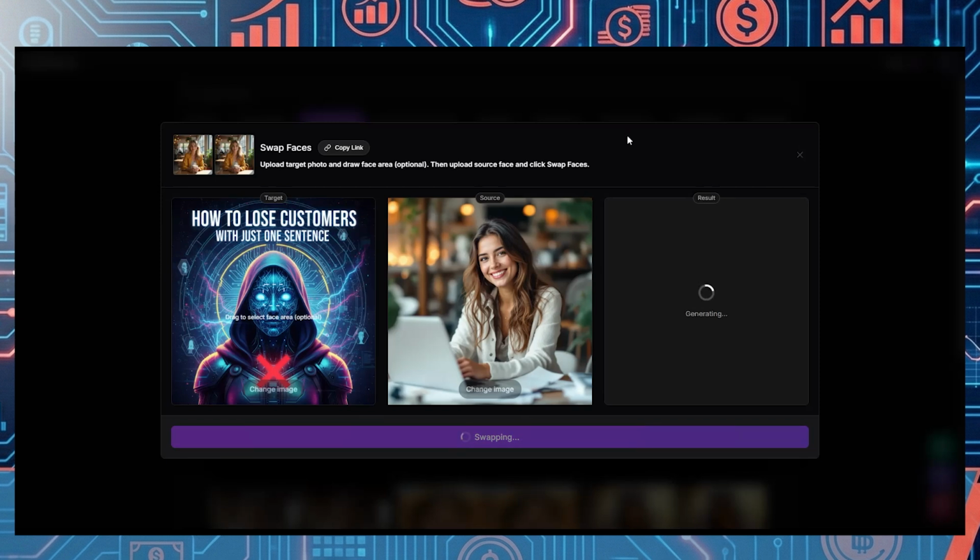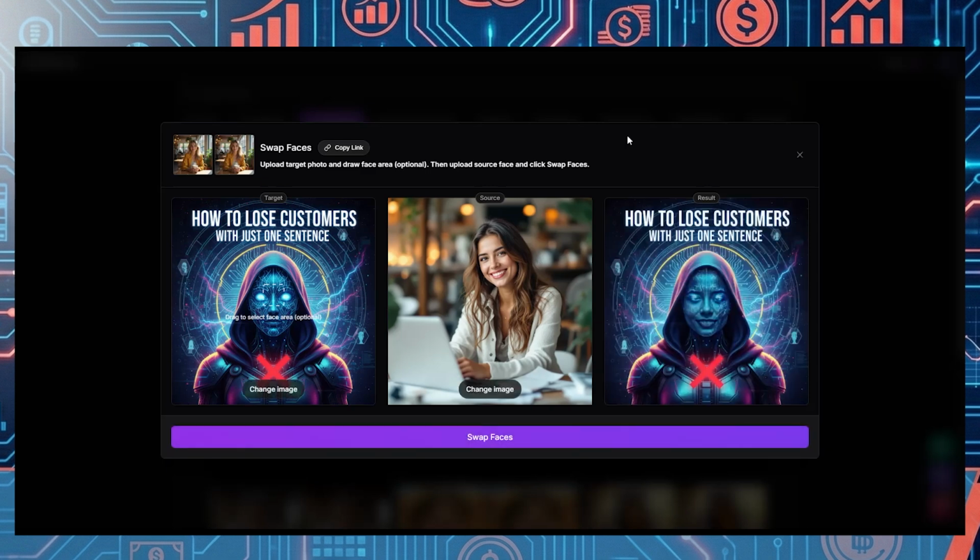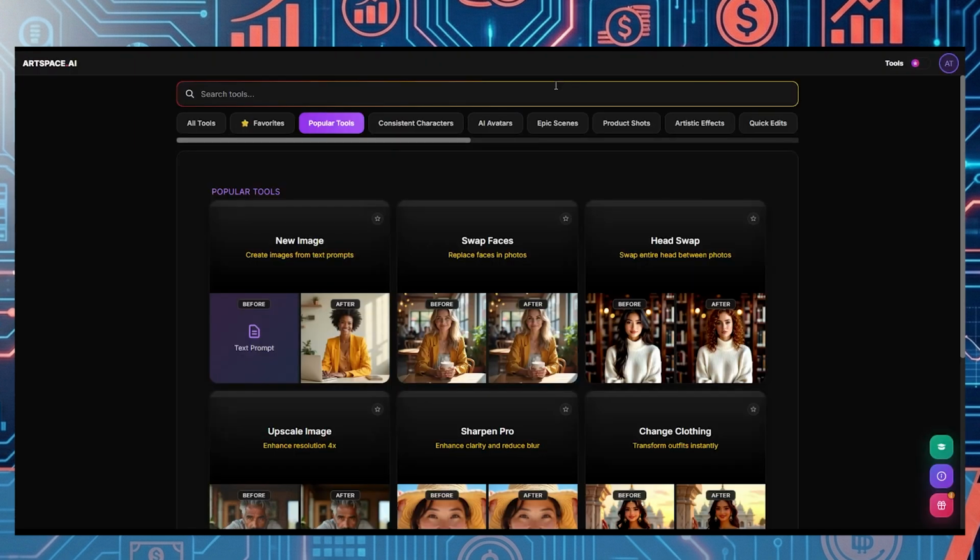This completely changes the ROI of a single booking. You no longer need to pay for extra location permits or multiple travel days. You can create an entire portfolio of high-end lifestyle shots from a single afternoon in your home studio.